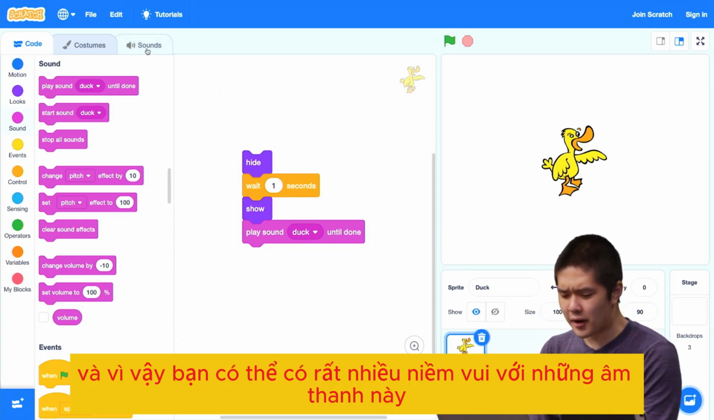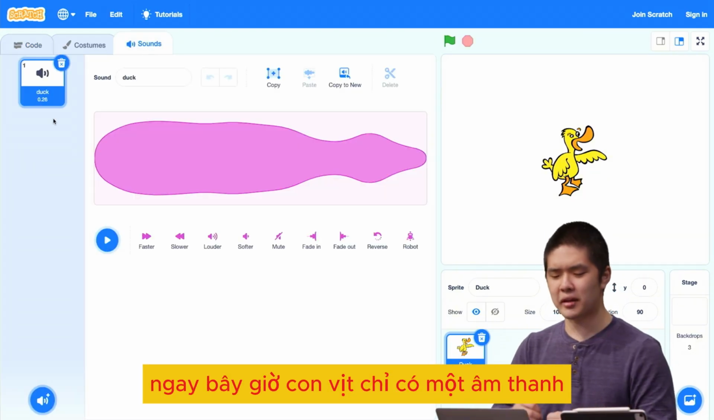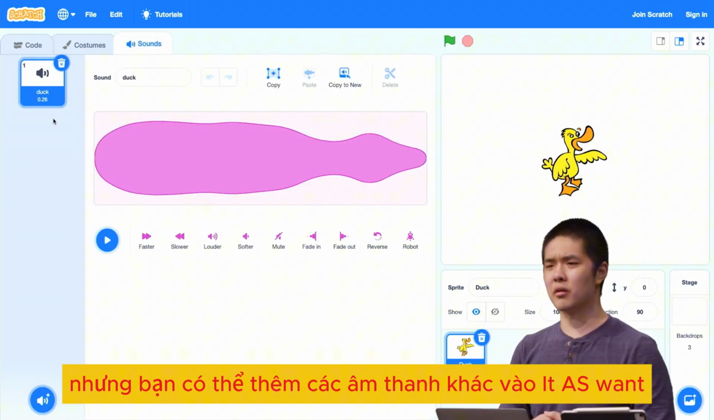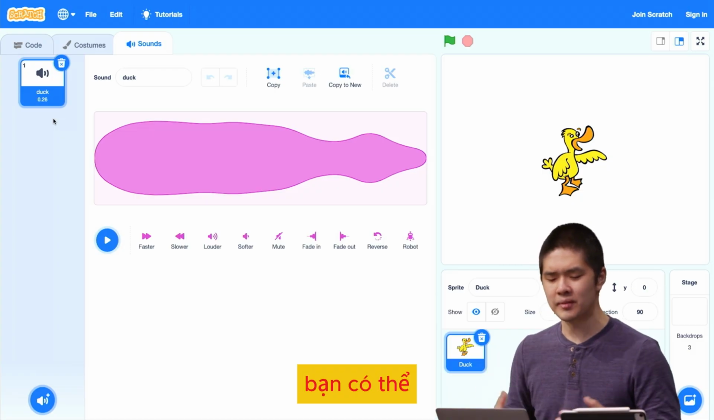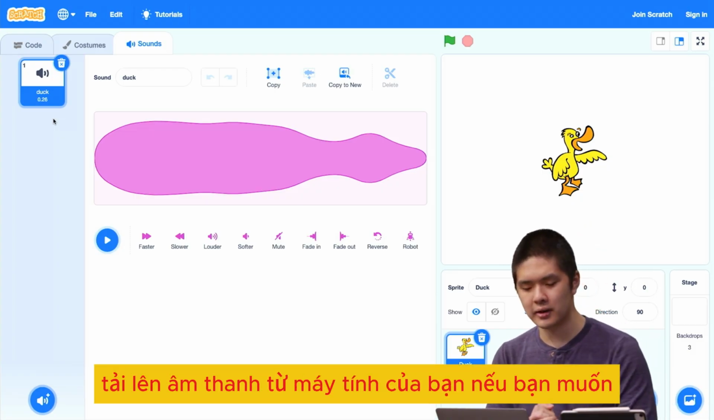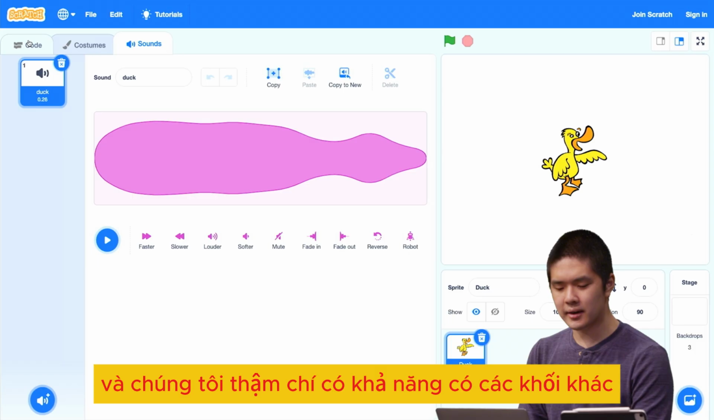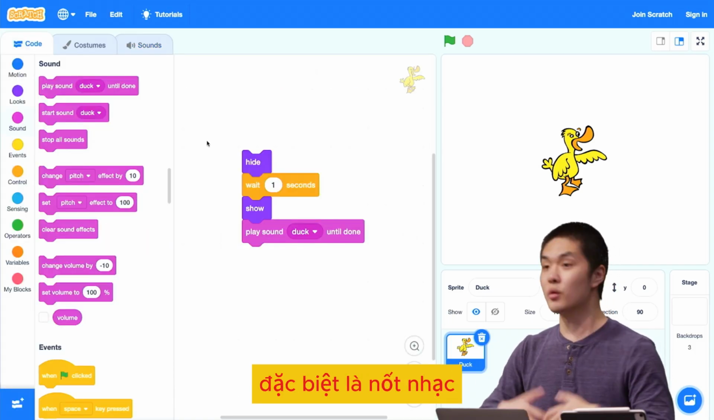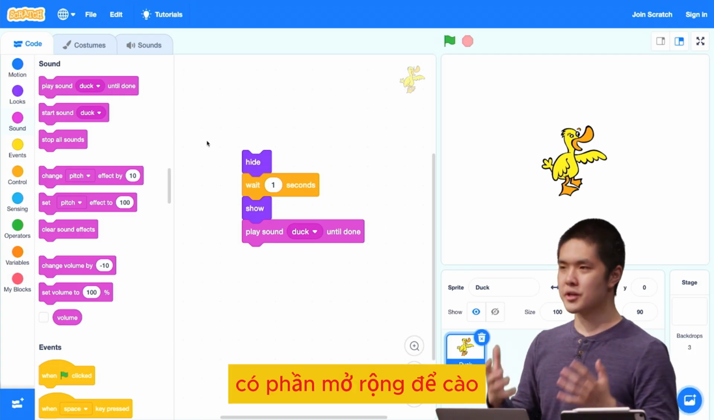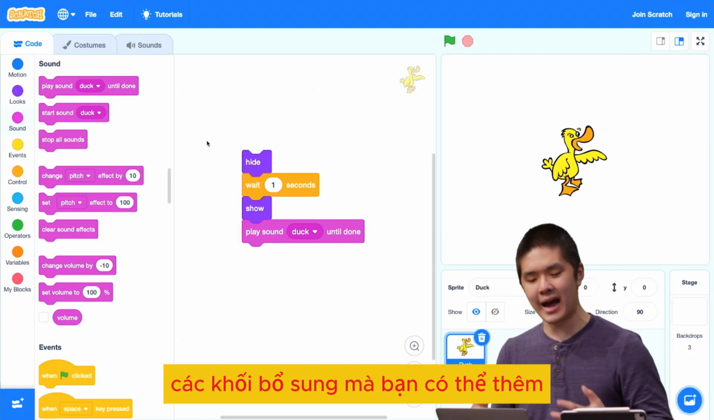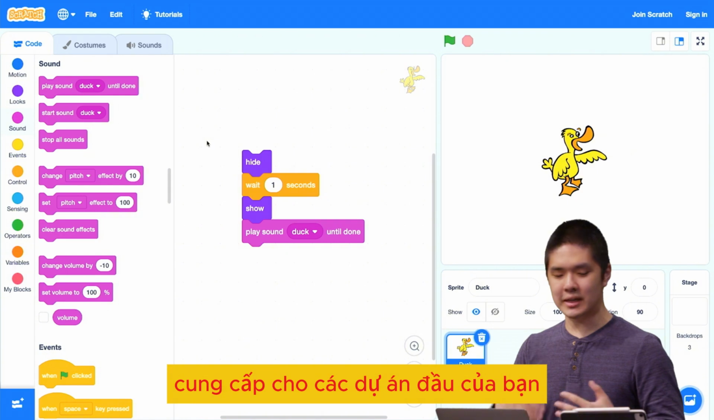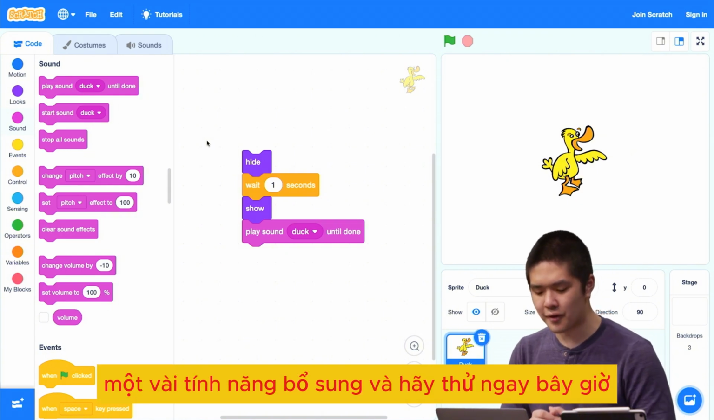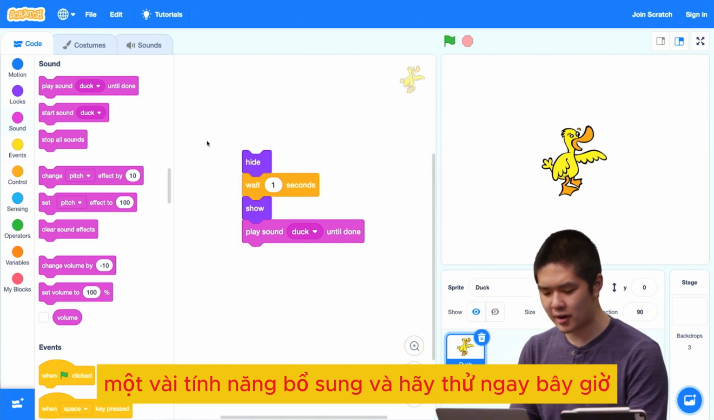And so you could have a lot of fun with these sounds. Right now, the duck just has one sound, but you could add other sounds to it as well. You could record new sounds. You could upload a sound from your computer if you'd like to. And we even have the ability to have other blocks that play sounds, in particular musical notes. There are extensions to Scratch, extra blocks that you can add into your block library that give your Scratch projects a few extra features. And let's try that out now.